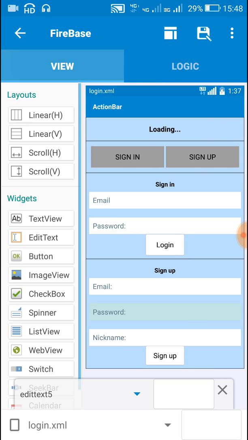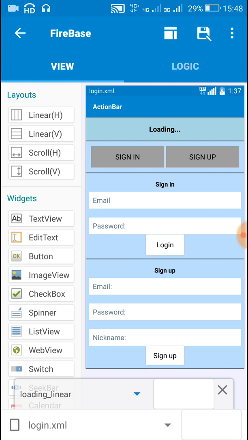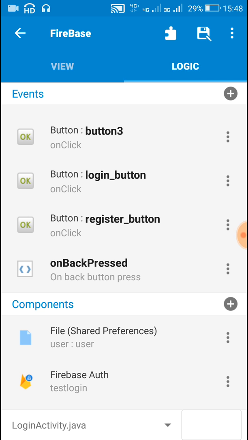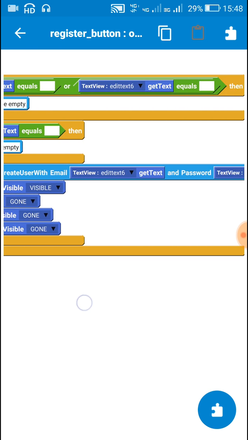So this means that this linear will be visible and rest all will be gone, like linear 3, login linear and rest linear will be gone. So when we press this, only loading will be visible, and then it will send the details of email and password to the database. So that's all in register button.